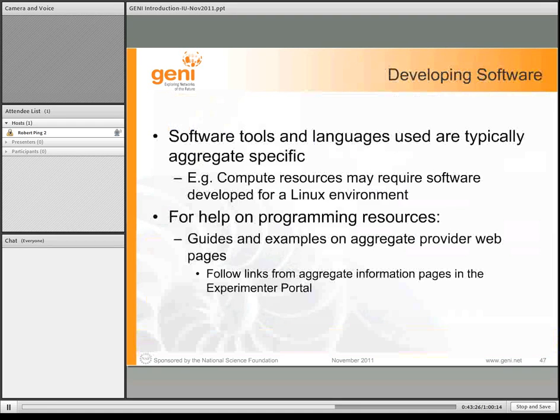And then once you know that you have the resources and you have an account, now you develop software for these resources. Obviously, the tools you use to develop software for these resources depend on the resource. Each aggregate, each resource provider, has its own tools.